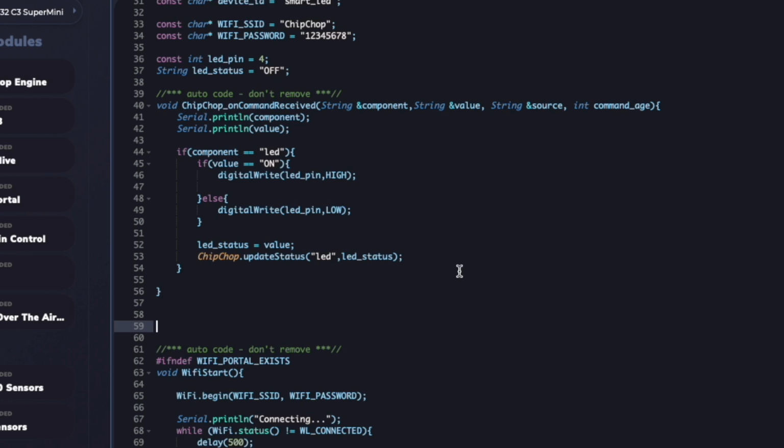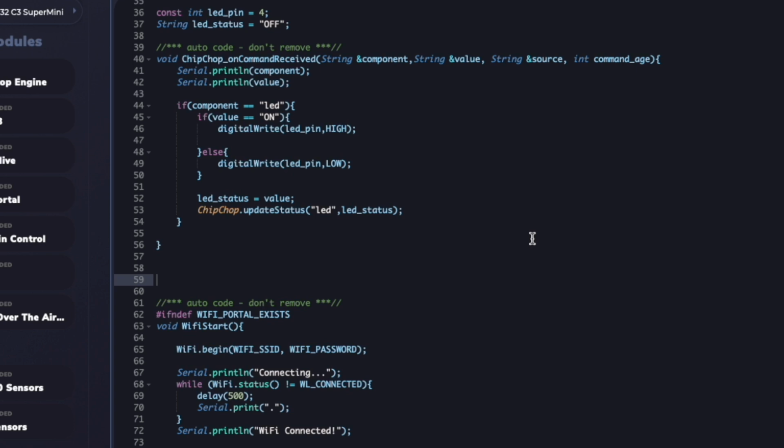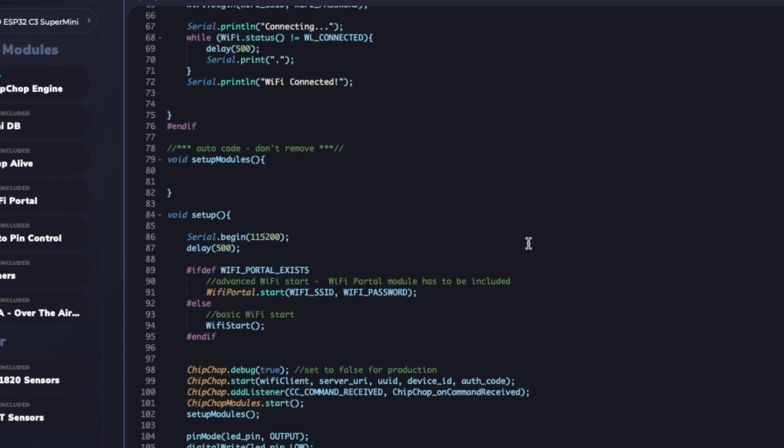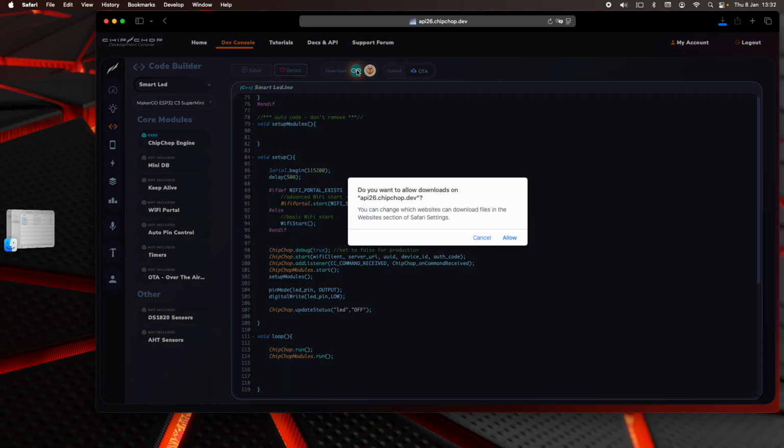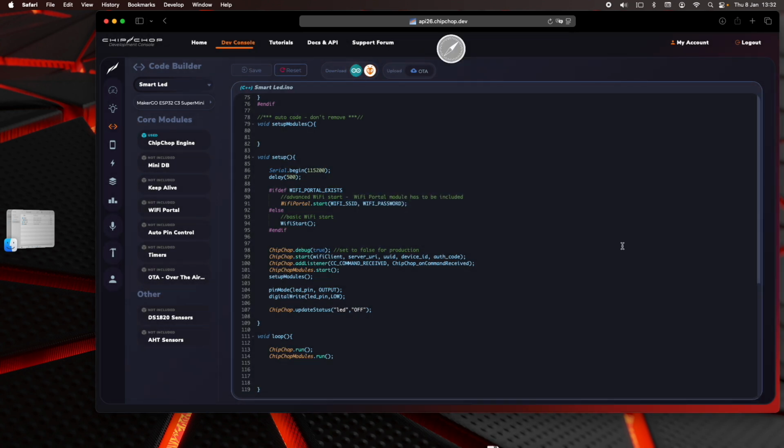And this is it. I'm going to hit save. We don't need anything else. That's all the code you need to create a smart LED. So next step is to download this code either in Arduino IDE format or Platform IO. I'm going to use Arduino IDE, so I'm going to press save.